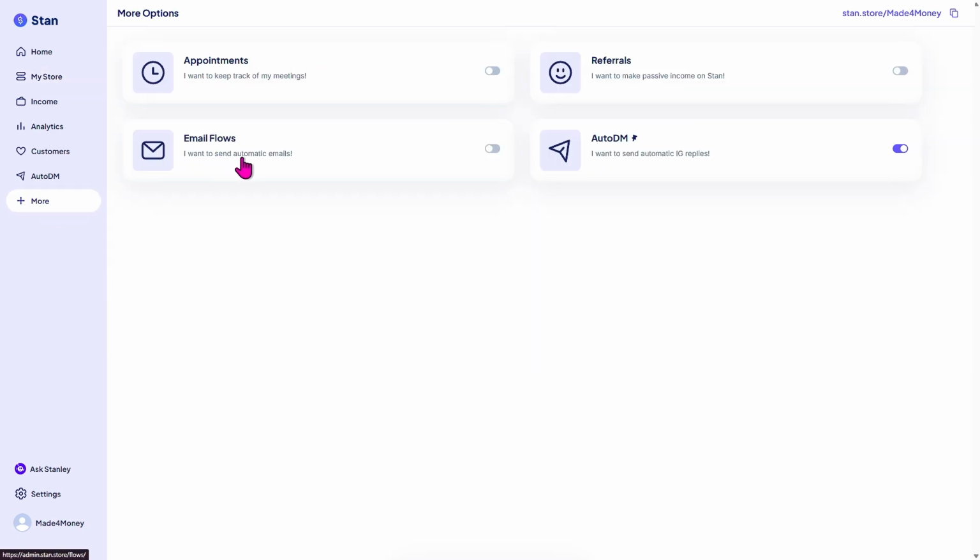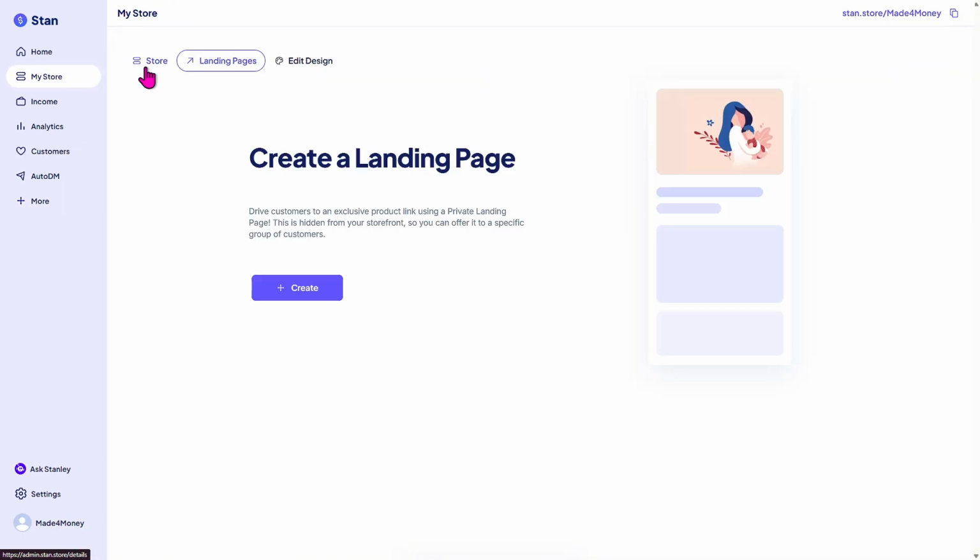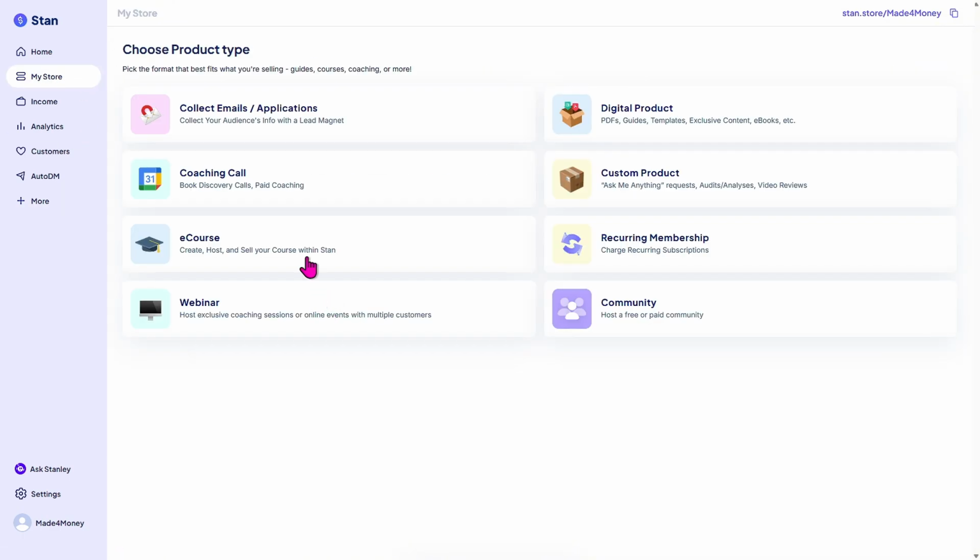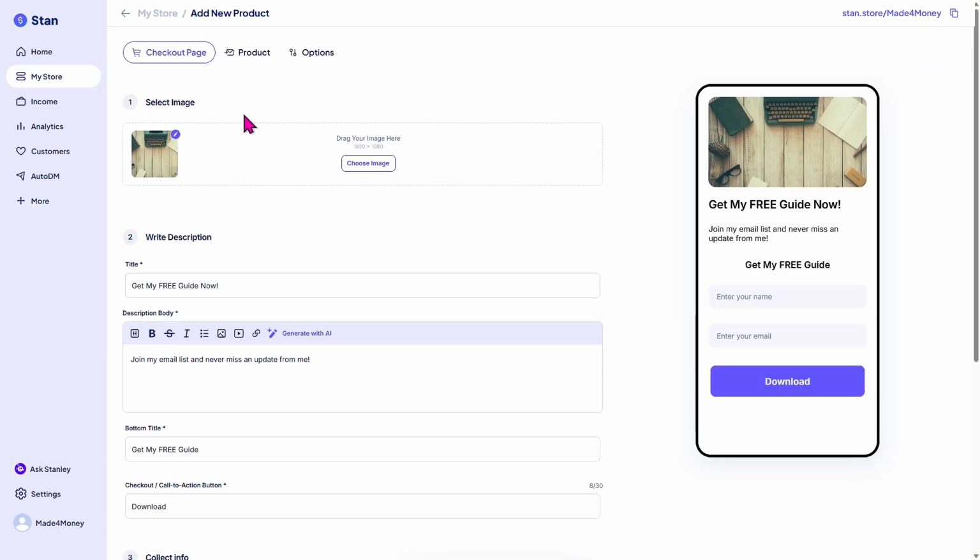Okay. And once you have created this one, you can go ahead over to more right here and then add email flows. I'm going to explain this one to you later. Go ahead over to my store, again, landing page, hit on create, collect emails and applications like so.